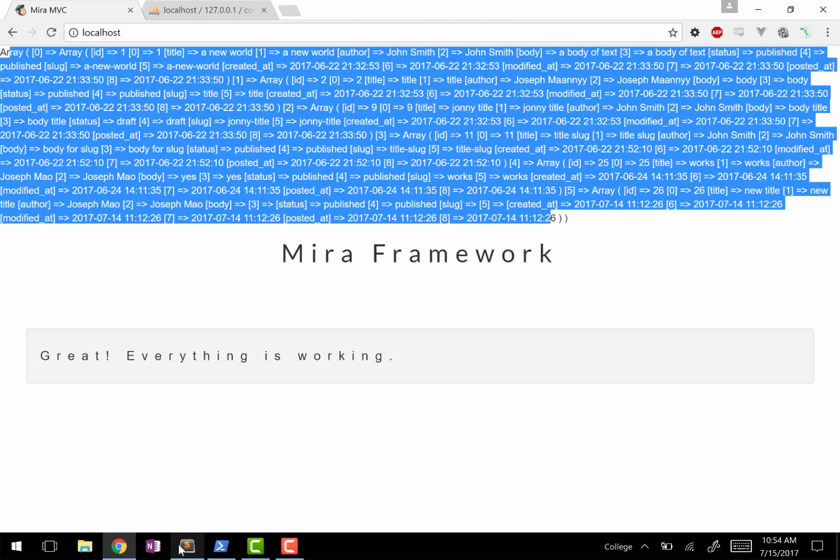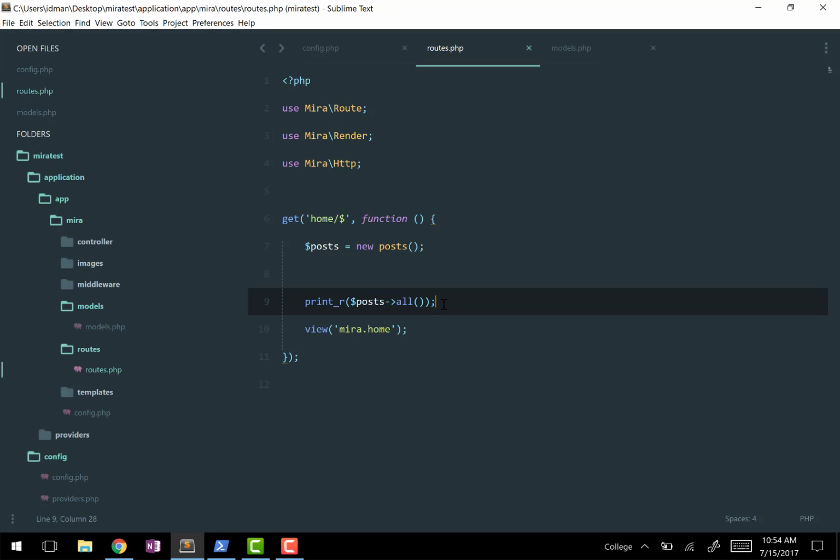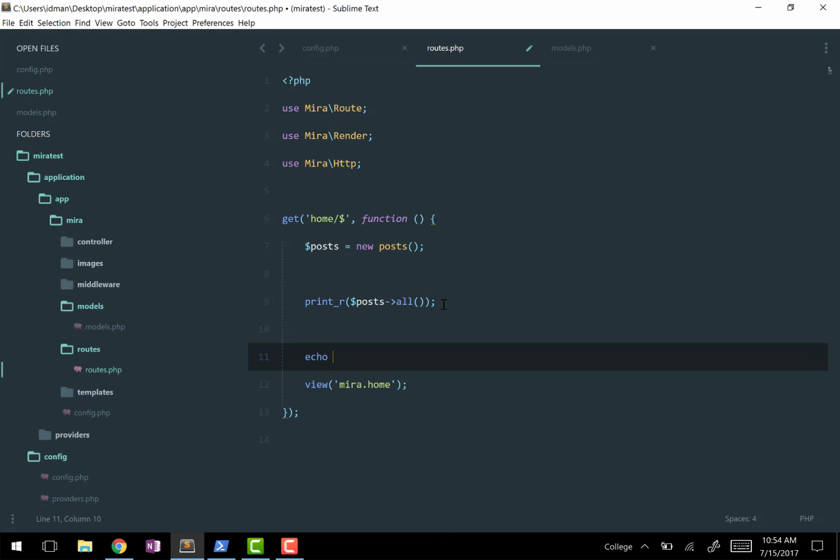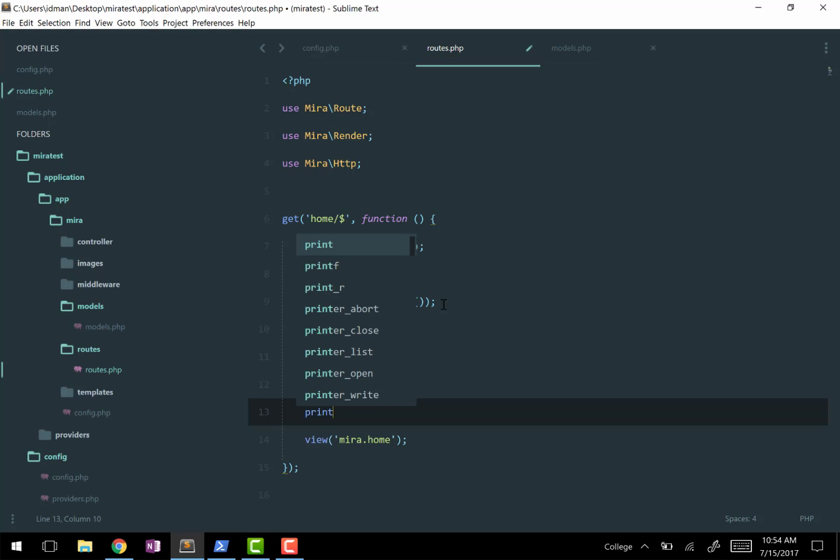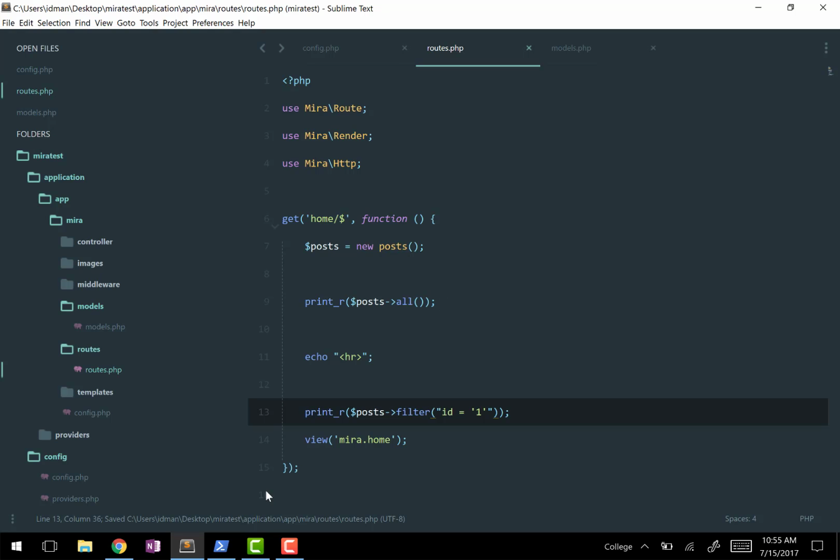So in addition to all, we have filter. Let's just put a line break here, a horizontal rule. And we could say print_r posts filter, and we could say where ID is equal to 1. And we'll see what that gives.